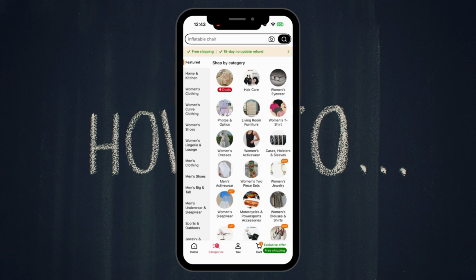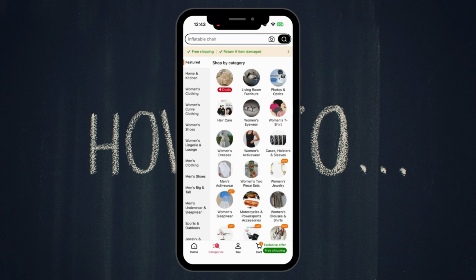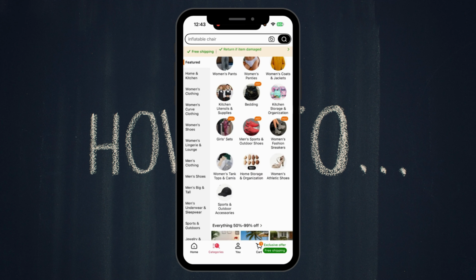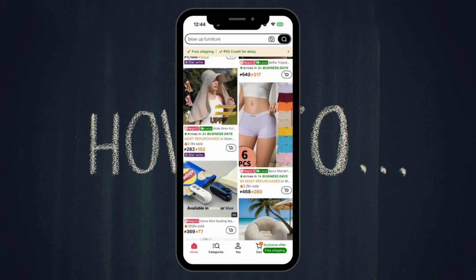Hey guys, I'm going to show you how to share a product from Temu to a Facebook post. So open the Temu app and search for any product. You can use the search bar at the top, or you can go to categories and look for the product in there, or you can go to home and browse the products.